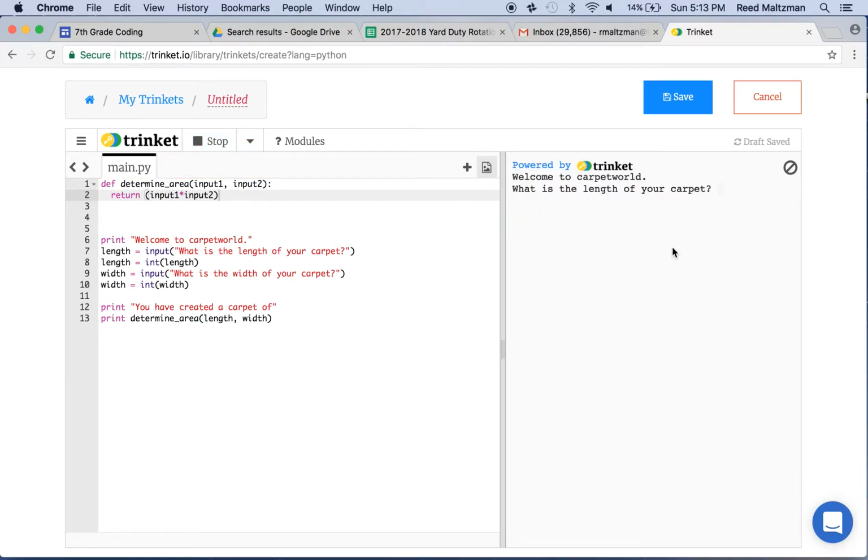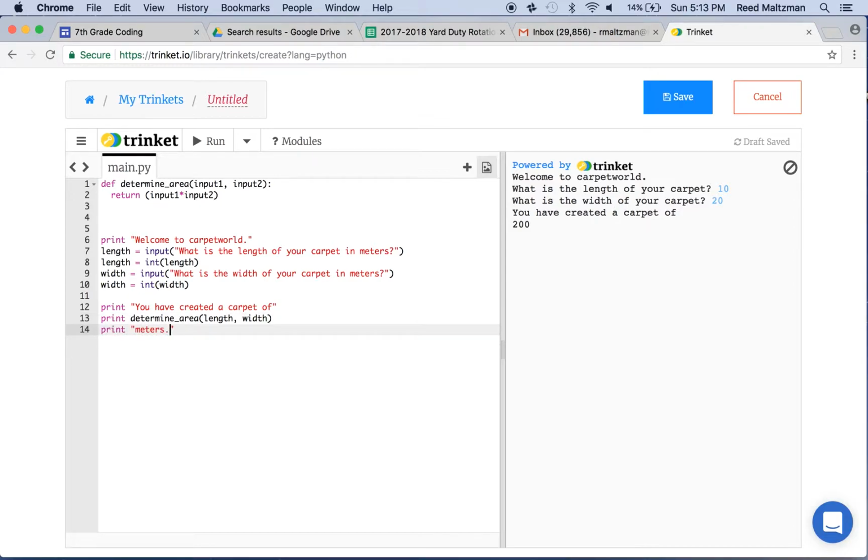Whoop. What is the length of your carpet? It is 10. And what is the width? 20. You have created a carpet of 200 square. Oh, I better fix this. Okay. What is the length of your carpet in meters? What is the width of your carpet in meters? You have created a carpet of print area, print square meters.